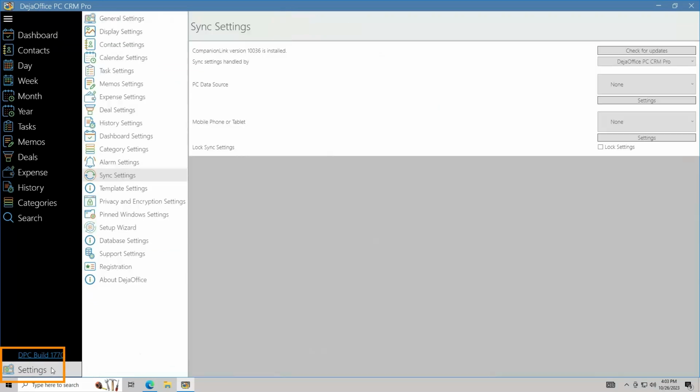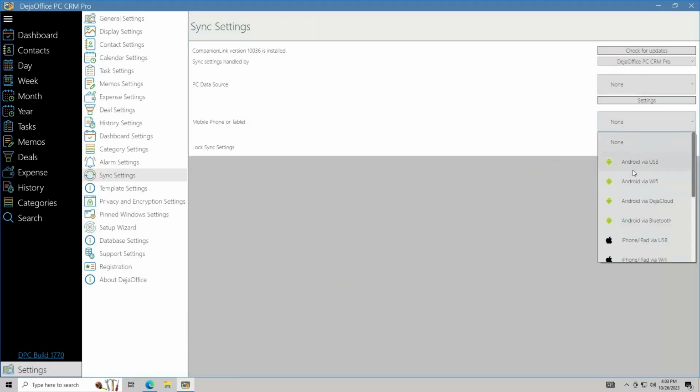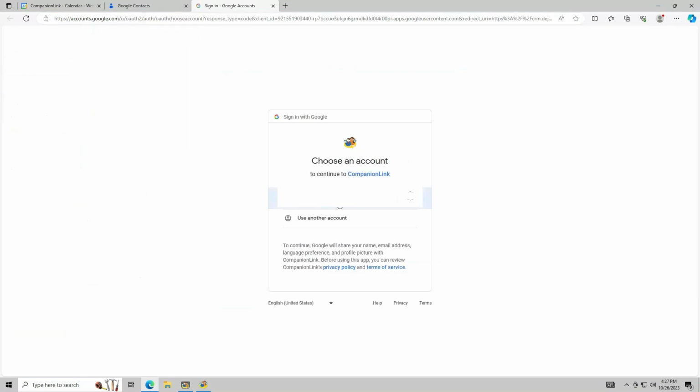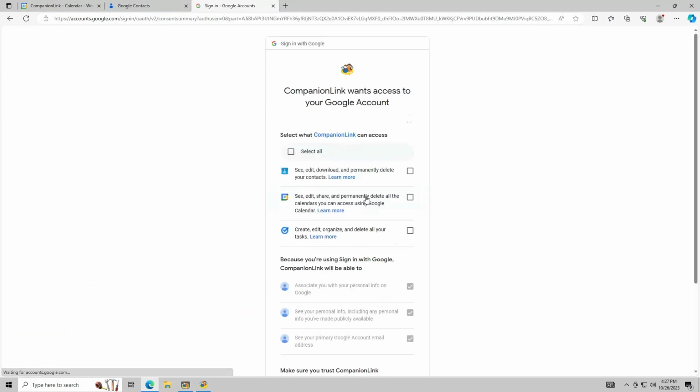Start by going to Settings, then Sync Settings. Select Google in the mobile phone or tablet drop-down. Go to Settings under Google. A web browser will open with a Google sign-in. Select the account you would like to sync with.